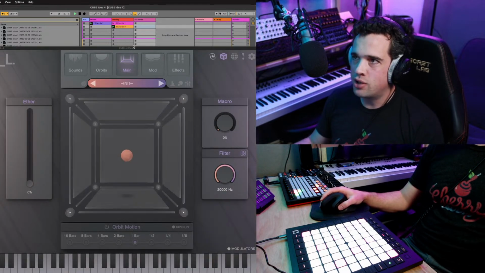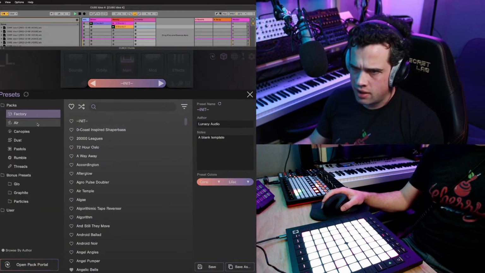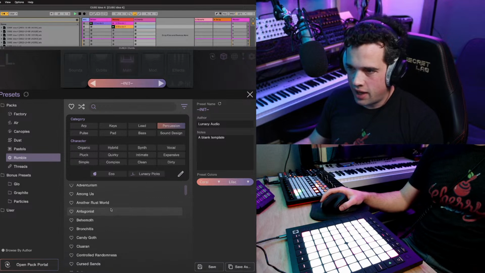Wish I remembered. I should have probably saved what that sound was. Actually, I can find it back because it was Rumble, percussion. It was like Behemoth or something. I also had hit another one on accident. That was a really cool drum thing.